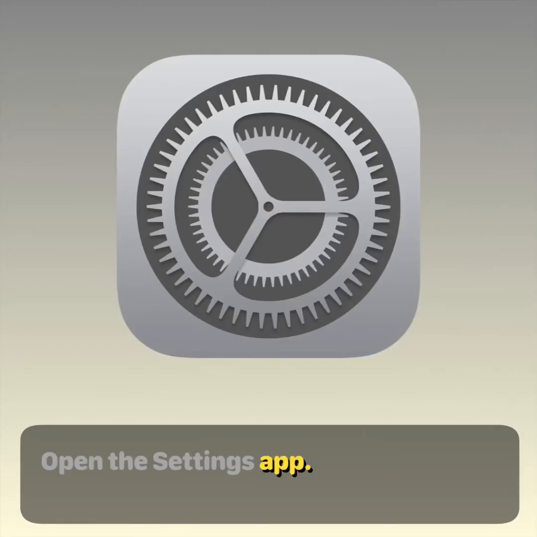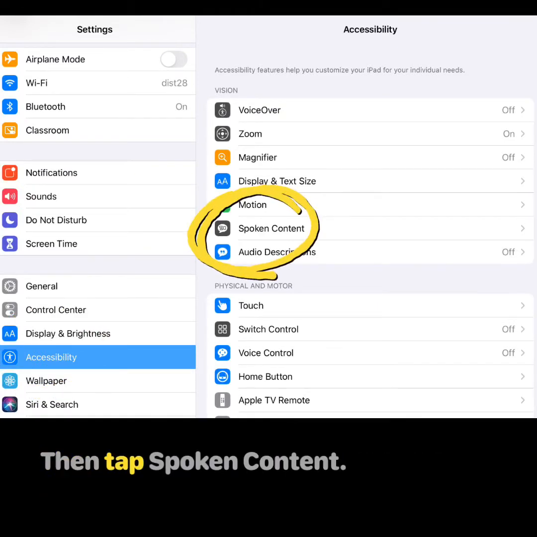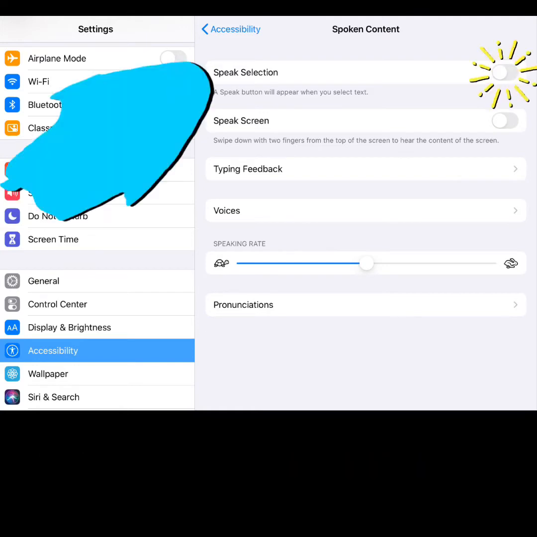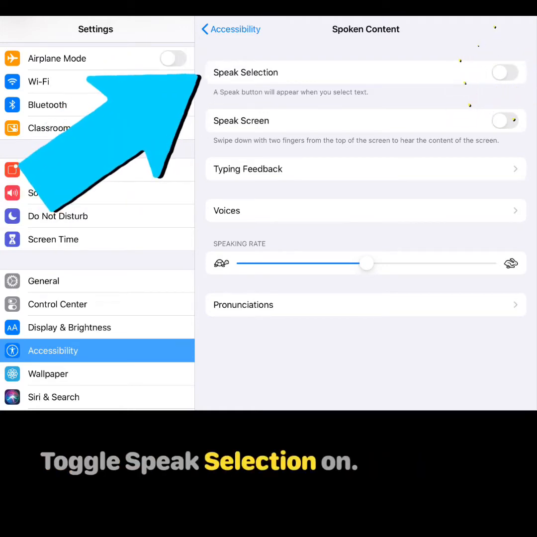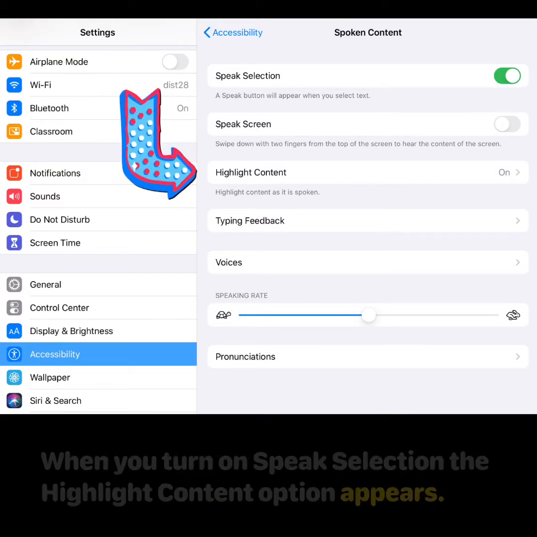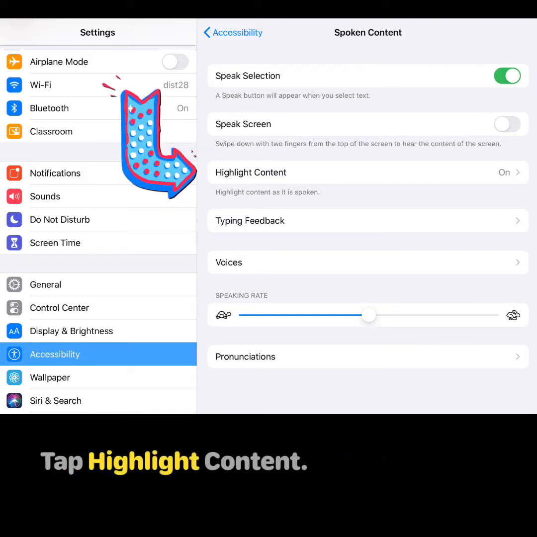Open the Settings app. On the left side of your screen, tap Accessibility. Then tap Spoken Content. First, let's look at Speak Selection. Toggle Speak Selection on. When you turn on Speak Selection, the Highlight Content option appears. Let's explore those preferences. Tap Highlight Content.